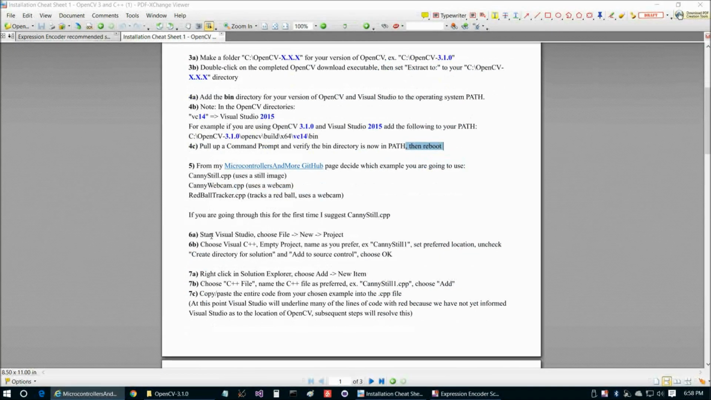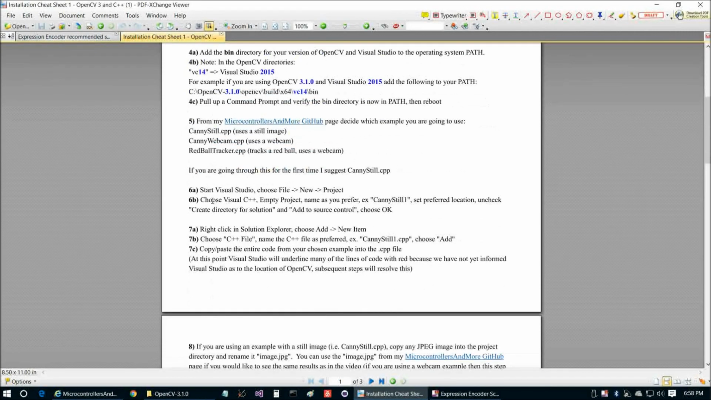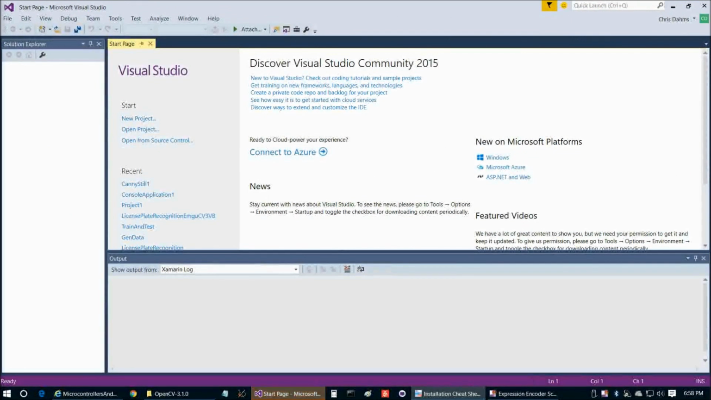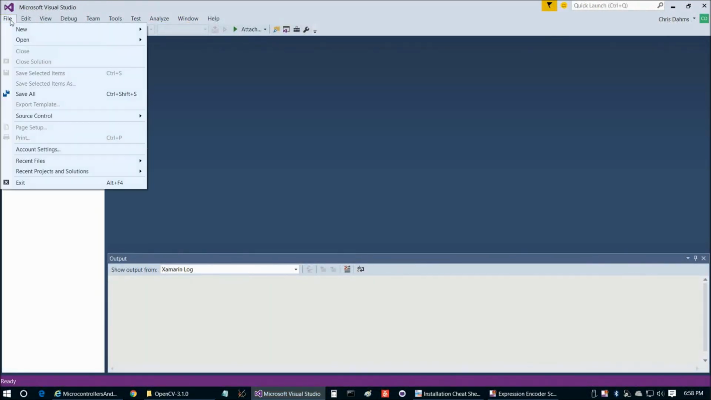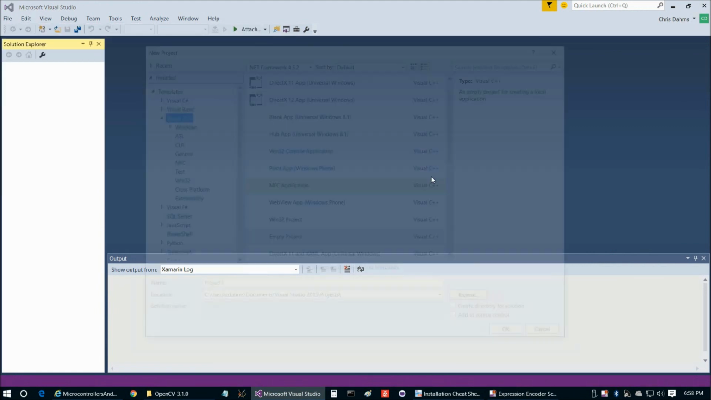So start Visual Studio. Okay, so we're going to fire up Visual Studio 2015. And then when that comes up, I'm going to swing this cheat sheet over to the other screen now. Just a moment here while I reposition that. And you can close this opening screen here. So now, continuing with step 6A, we're going to go to File, New Project.